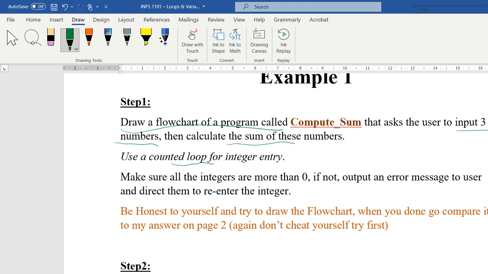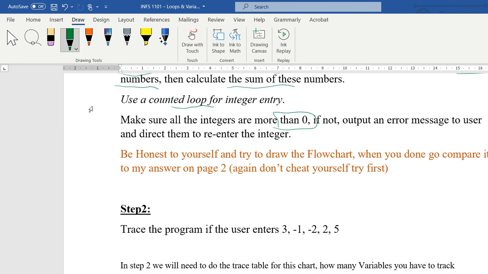Now, there is one additional condition here. Make sure all the integers are more than 0. So every time I ask him for a number, I have to verify it and make sure it's more than 0. So let's look at that part. I will ask the user for a number. Once he gives it to me, I will check it. If it's more than 0, then I will continue to the next step. If it's less than 0, I will show him an error message that says, sorry, sir, you entered a wrong number.